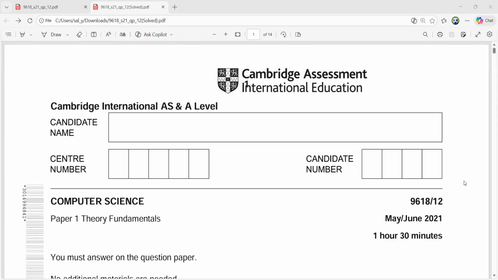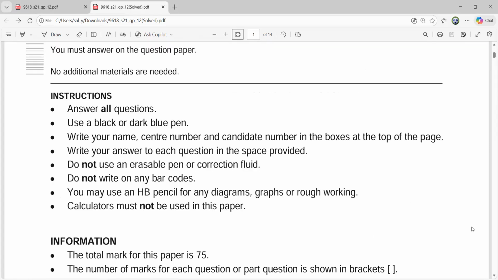I'm here with another paper of A levels, that is AS level Computer Science, paper 1 Theory Fundamentals. The paper is of May June 2021 and it's 961812. The duration of the paper is 1 hour 30 minutes. You have to answer on the question paper. No additional material is needed, and you have to answer all the questions.